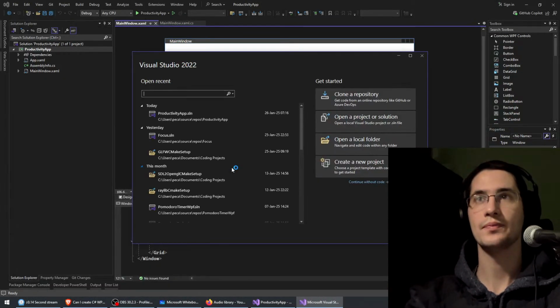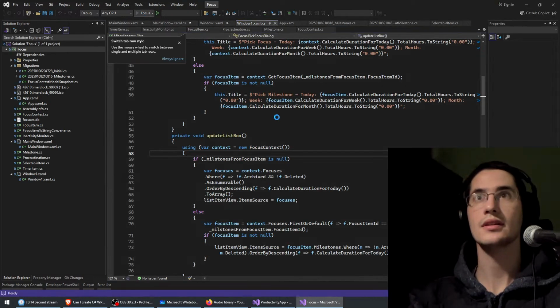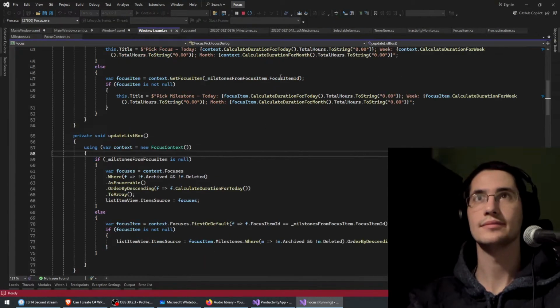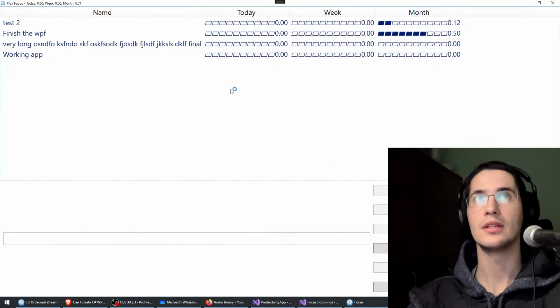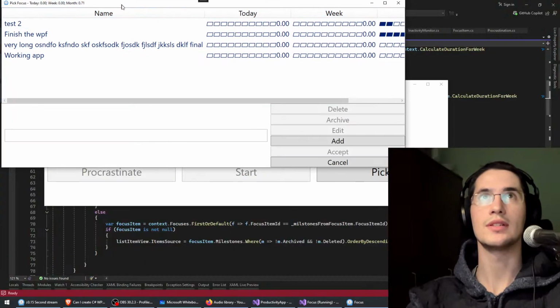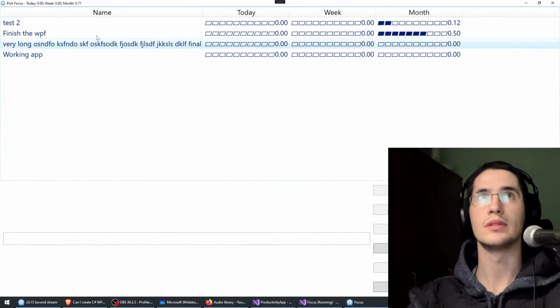Visual Studio, this, start. This is the first version of the application that I made. Here I get, for example, this is just an example of how the first version looked like.